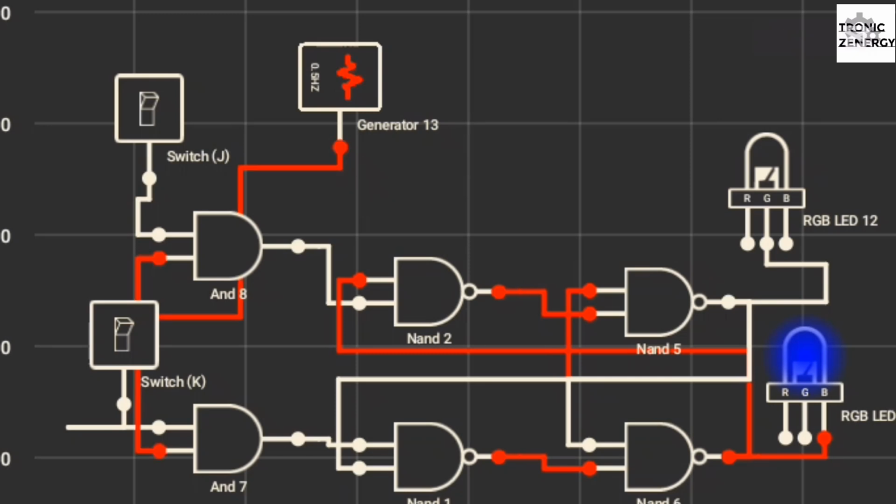Then let's switch and test it out and see and understand what it does. So when I switch on this switch J, when it aligns with the clock, or when I switch it on and the clock is high, it's going to give a 1 output in this AND gate. The AND gate will give a 1 output.